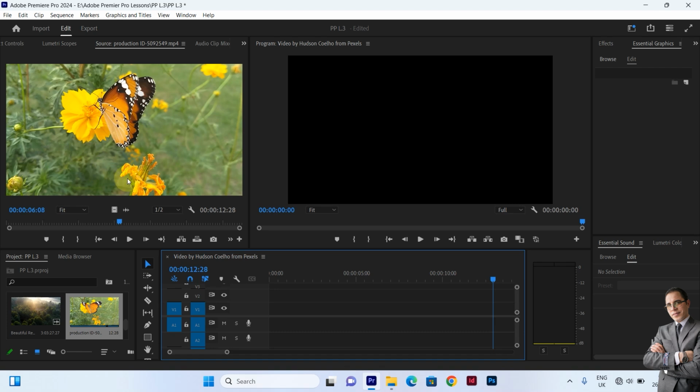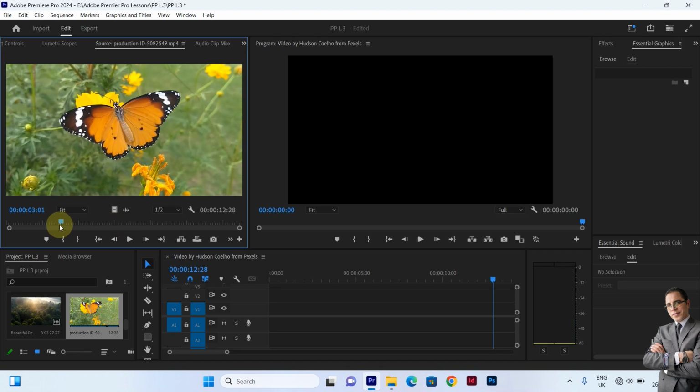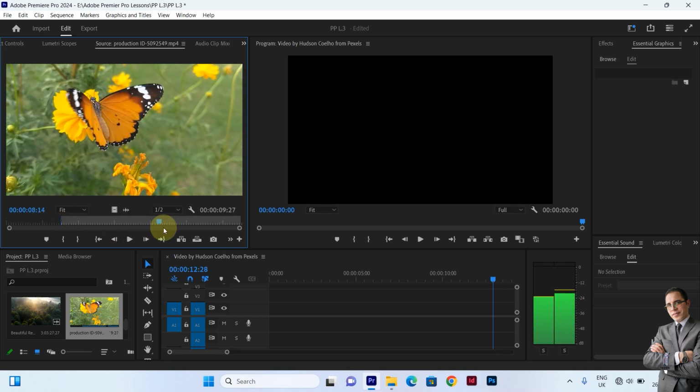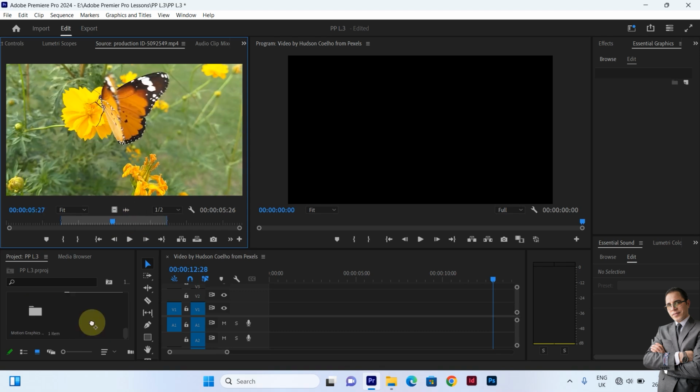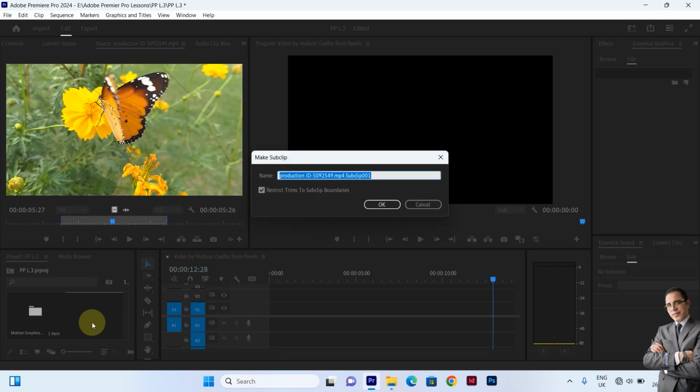So how can you do it? As you remember we told you, you can use the I key and the O key. For example, you put this one here and use the I key, and then you want to have until here and press the O key. So now you just need to hold Control and drag the video inside your project.